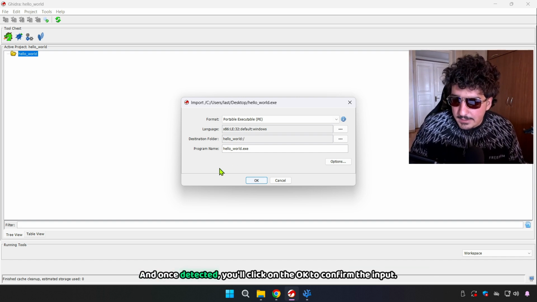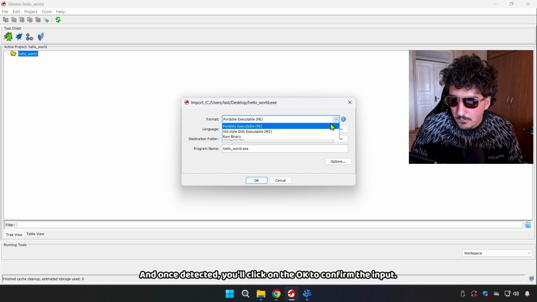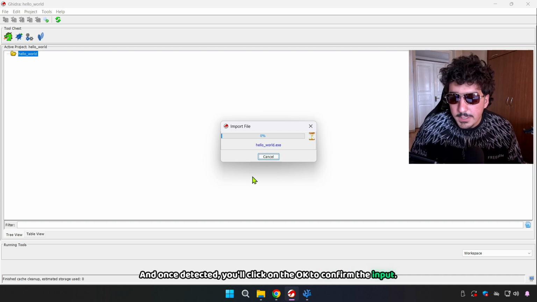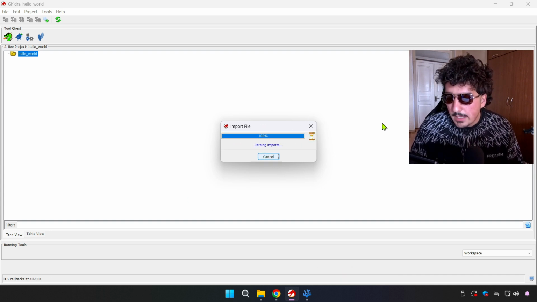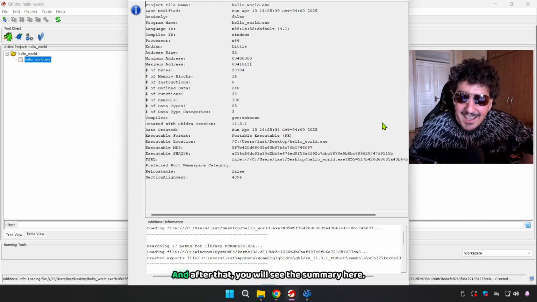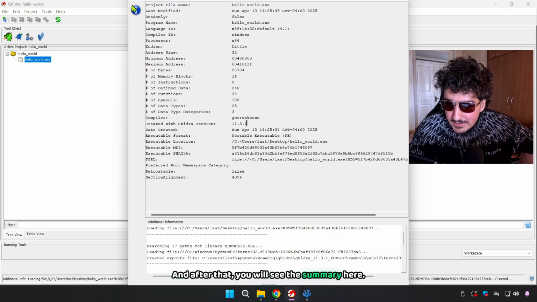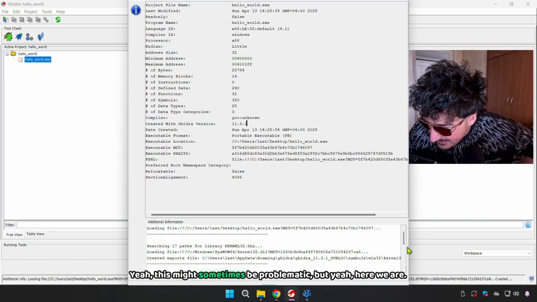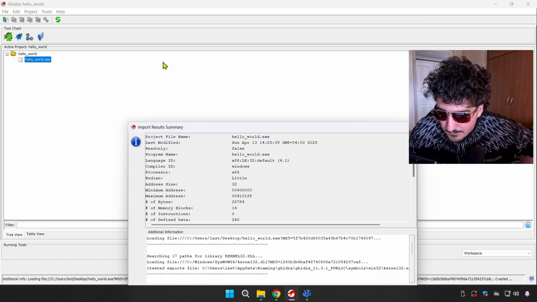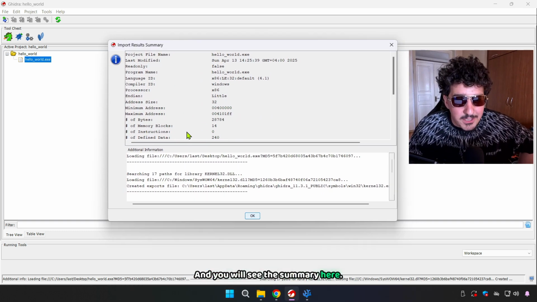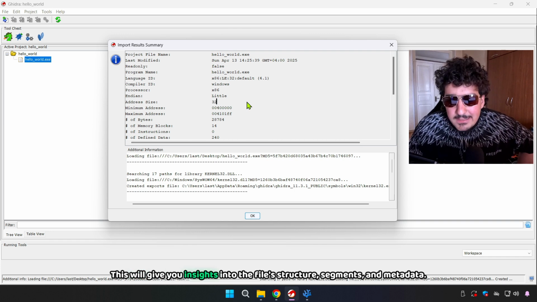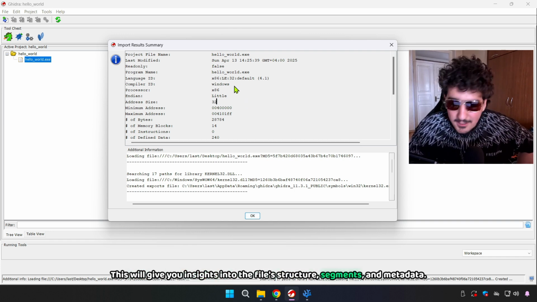Once detected, you click on OK to confirm the import. Yeah, that was quick. After that, you will see the summary here. This might sometimes be problematic, but here we are. This will give you insights into the file's structure, segments, and metadata.